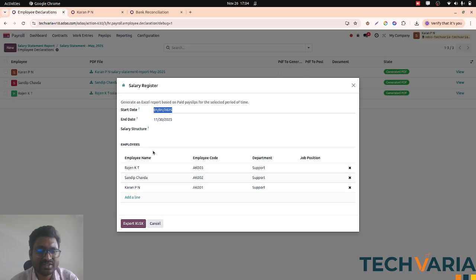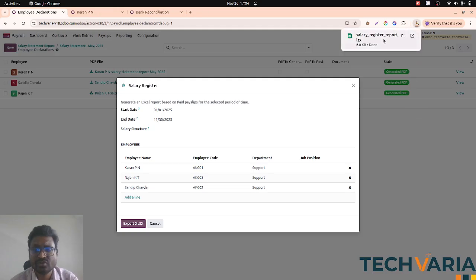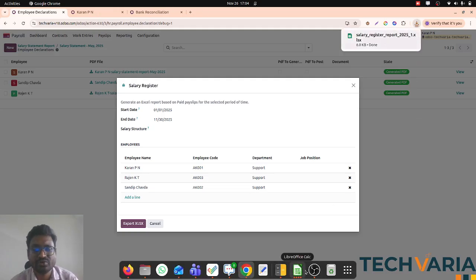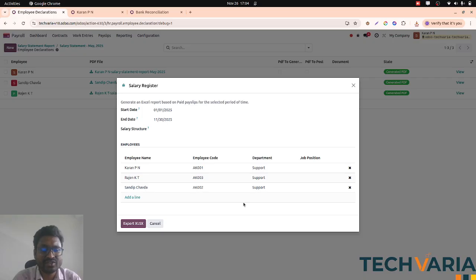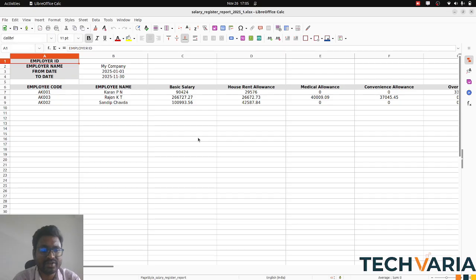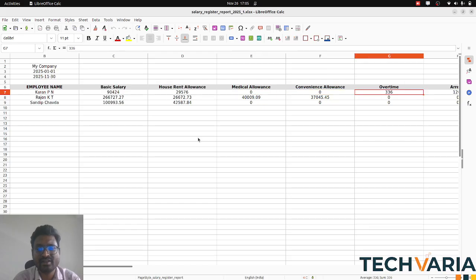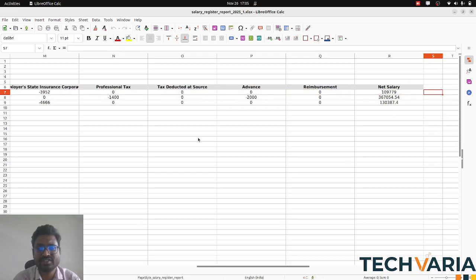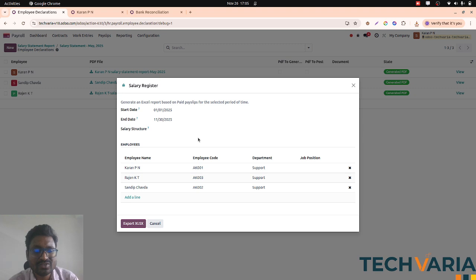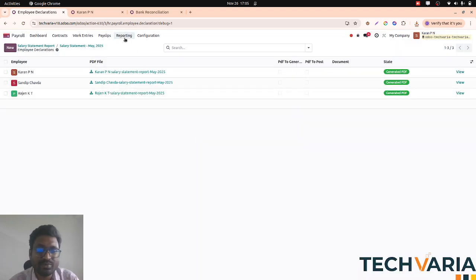Salary register. So this is an Excel report that is going to generate for the duration that we have selected. So for 1 January to 30 November, it is going to show the details like this. So how much basic is given to the employee, HRA, medical, conveyance, overtime, arrears, taxable, PF, all these details are going to be visible. So this is the PDF and Excel report.